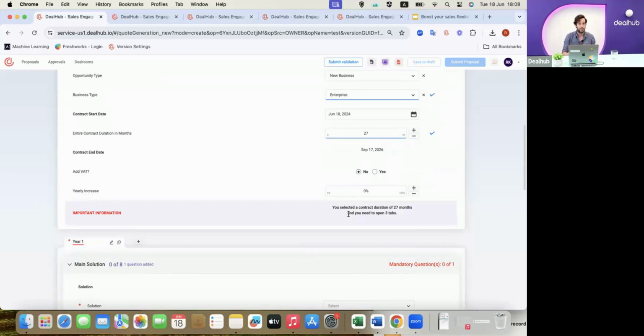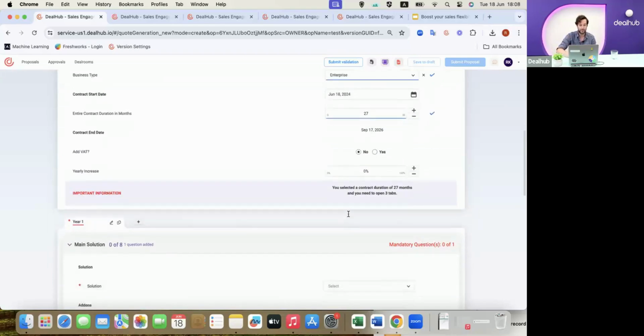And usually in SaaS companies, or any company per se, we would want line items to be 12 or less than 12 months for ARR purposes, for renewal purposes, and etc. So in this aspect, each year can only have up until 12 months. So the system is telling me you have 27 months, so you need to open 3 tabs in a fashion of 3, 12, and 12. And we will see that also.